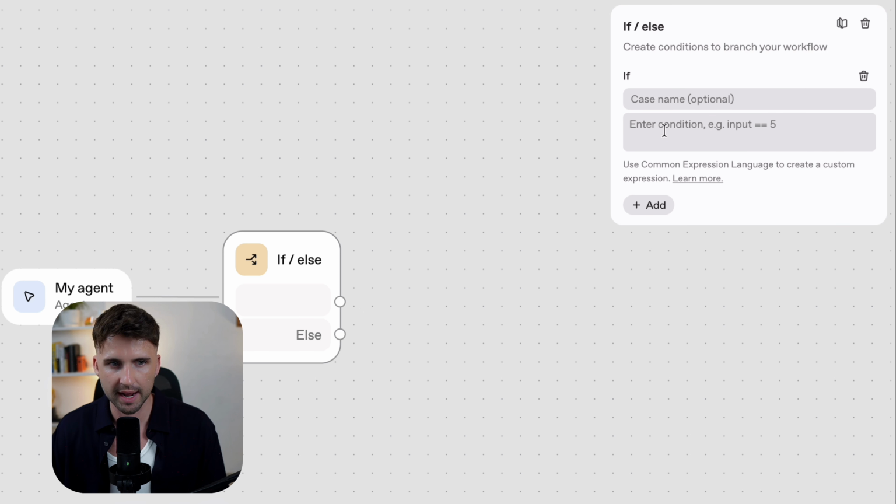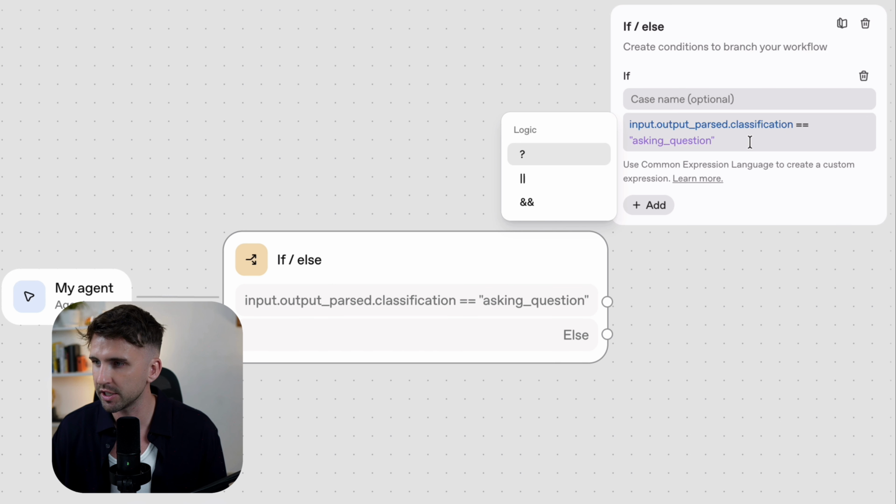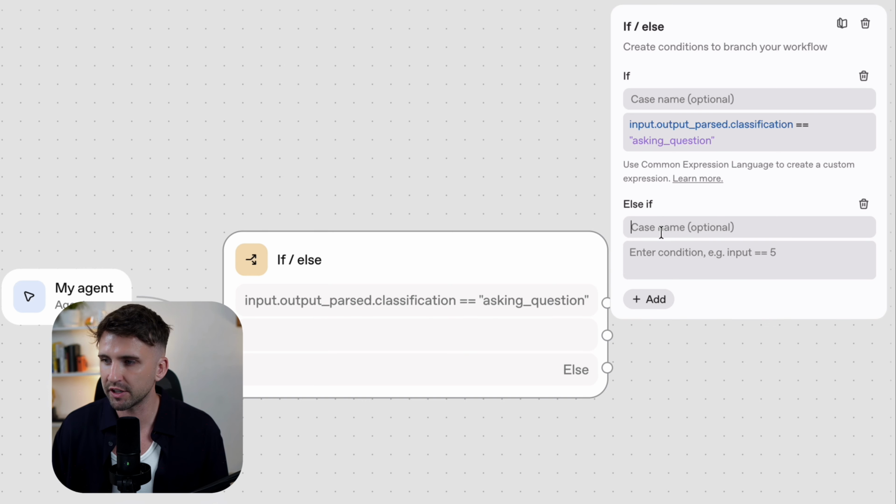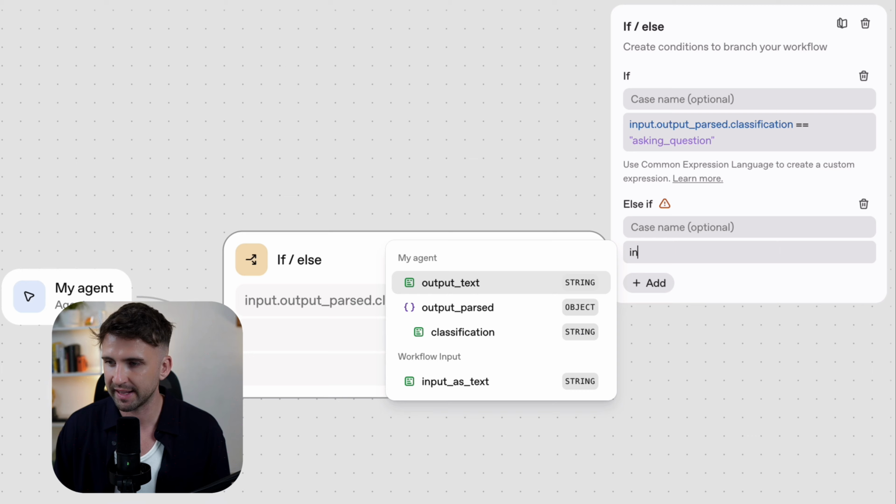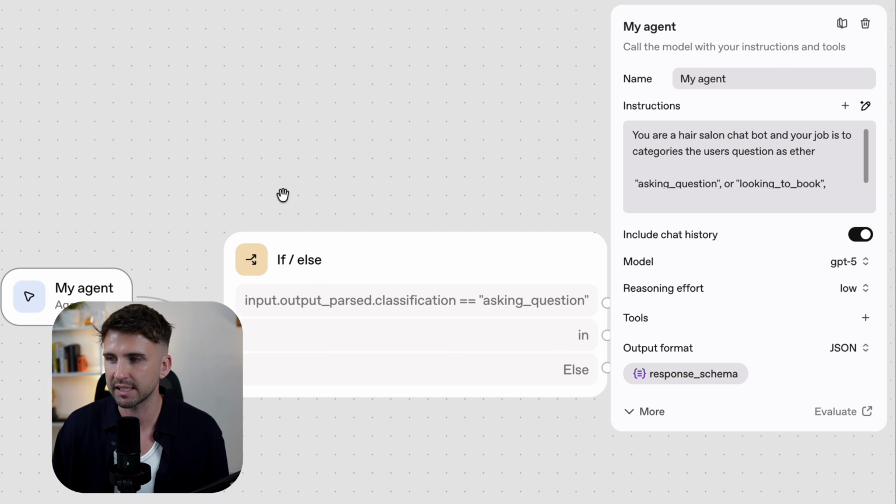So the first one is if the person is just asking a question. So we've got input and then dot output underscore parsed classification equals asking a question. And then the same for this one. If I just type this one in just to show you, if I type input, you'll see that it gives me the option here. So this is the classification. This is from this step.